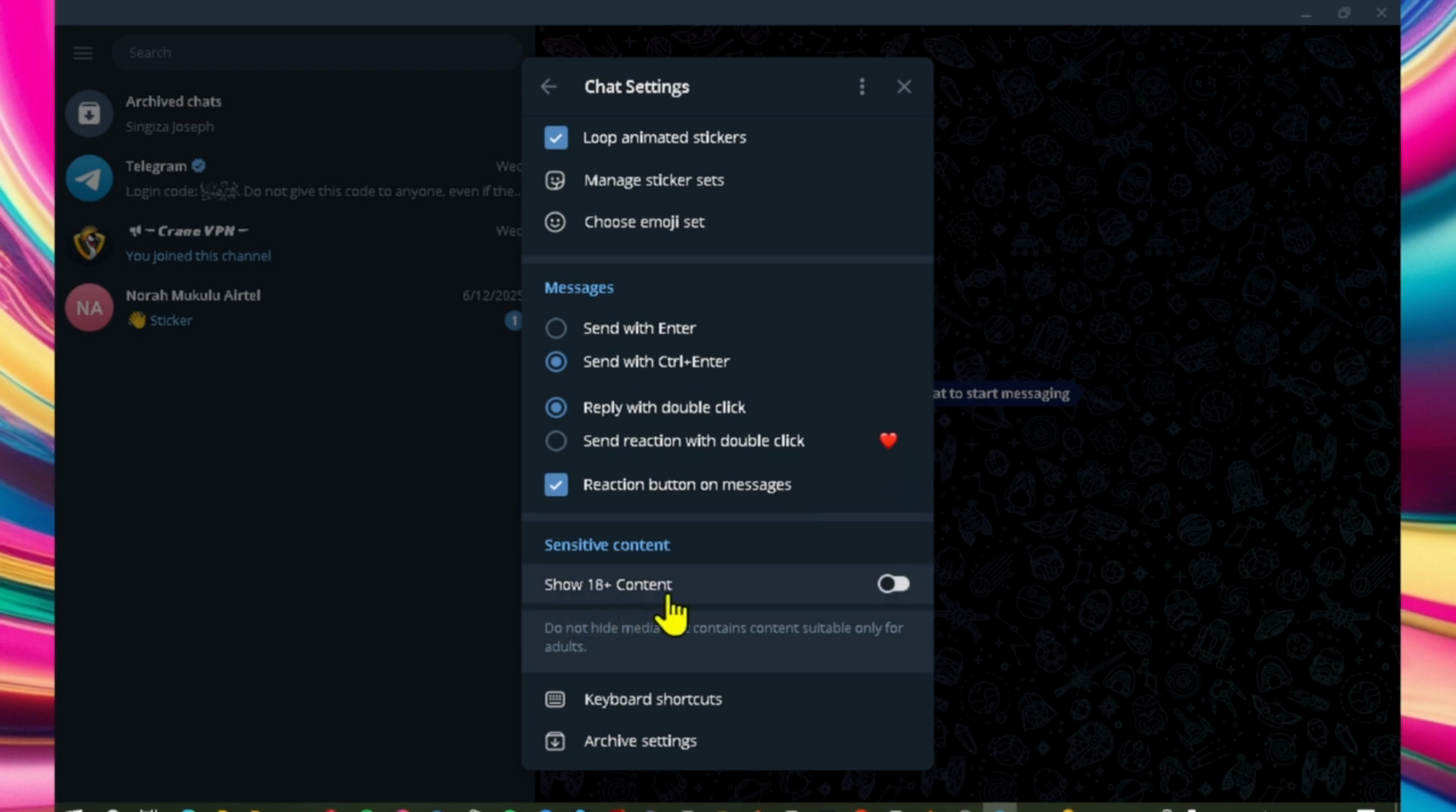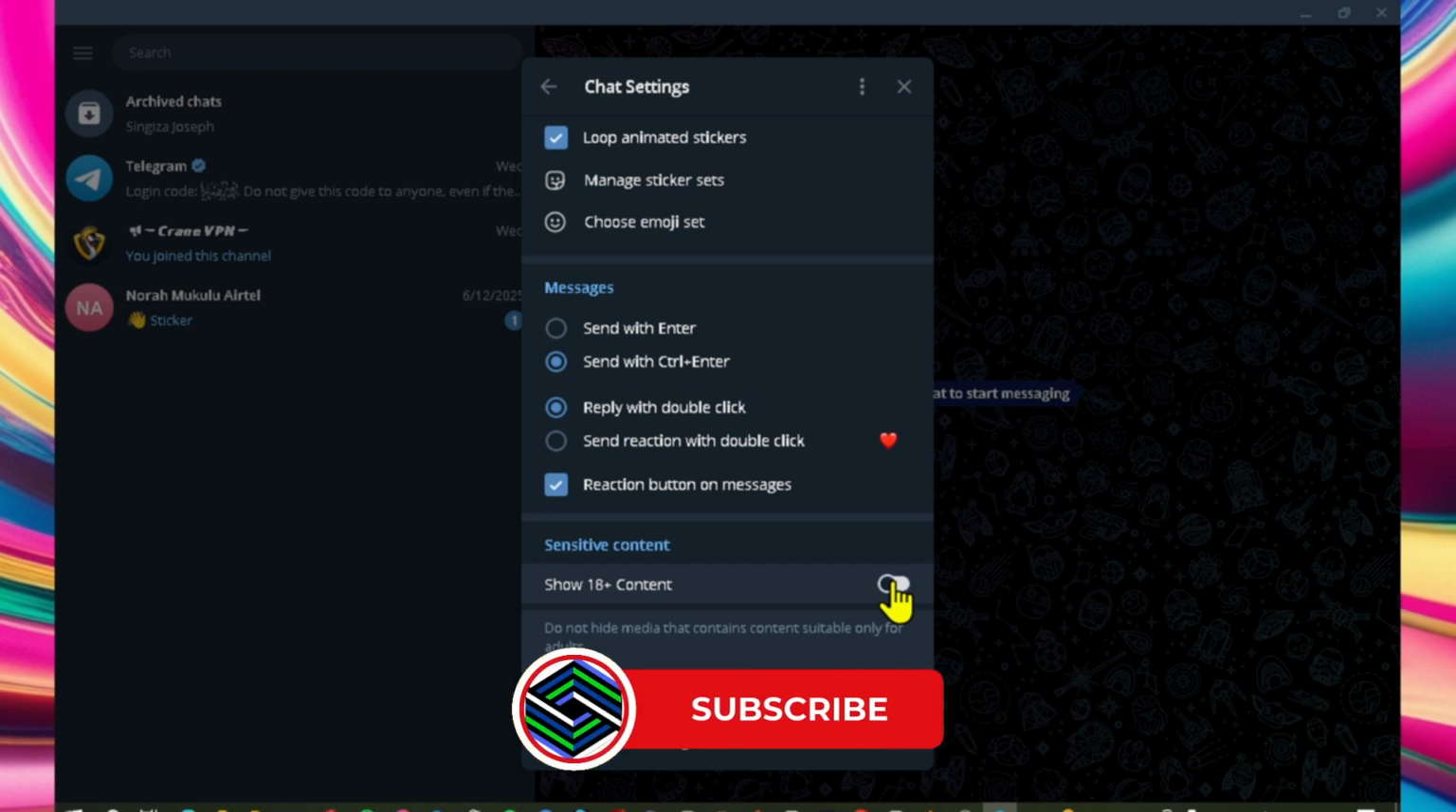Show 18+ content. When you enable this, you will be receiving those weird photos or videos. It won't be filtered out. It will be bringing everything to you. So let me just disable it.